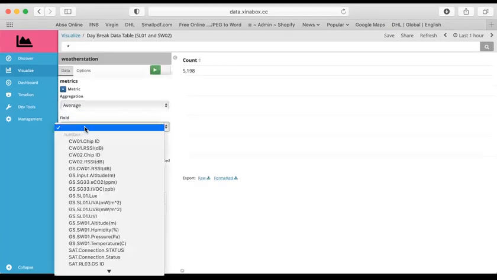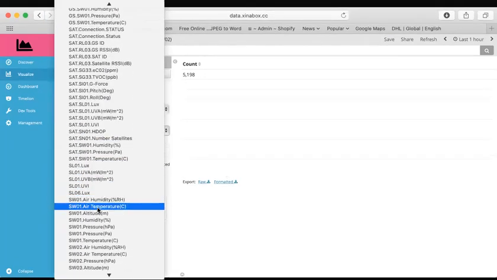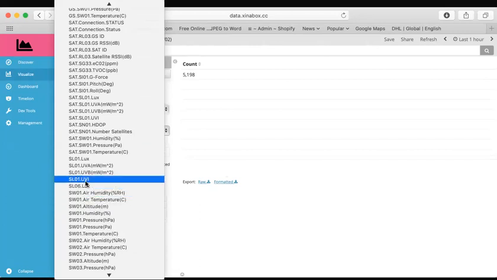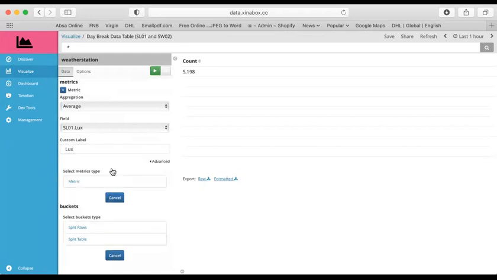And then what I had is that I had my SL01 connected. So I go all the way to the bottom and I say over here, SL01, and it was lux, light intensity. So I'm going to put here, it's measured in lux. And so I add that metric.